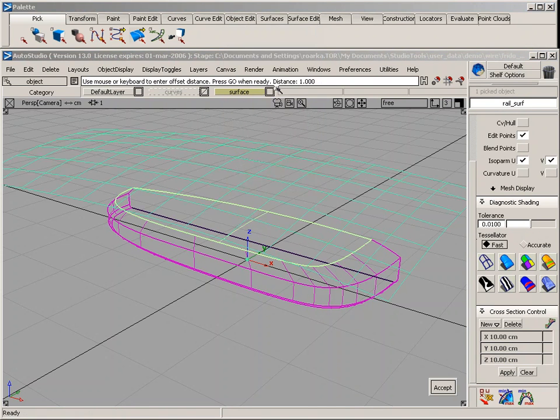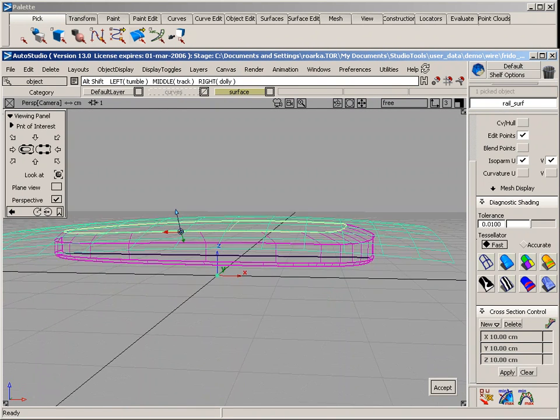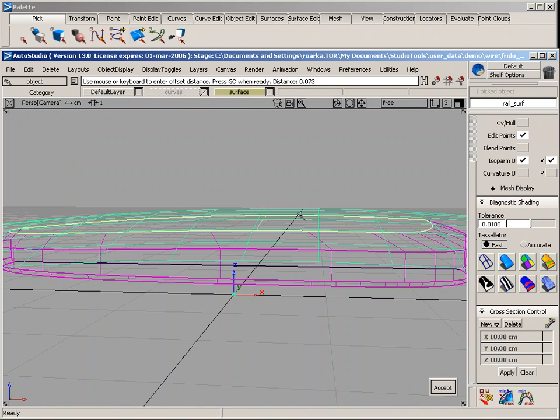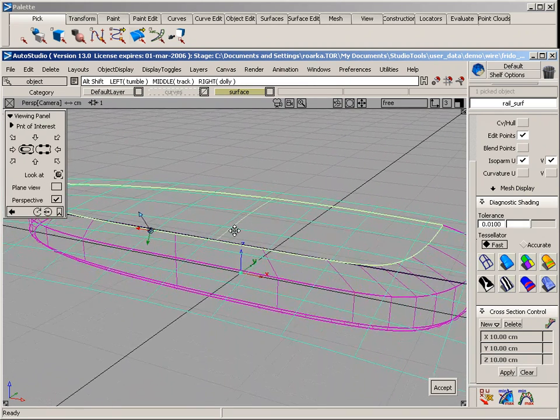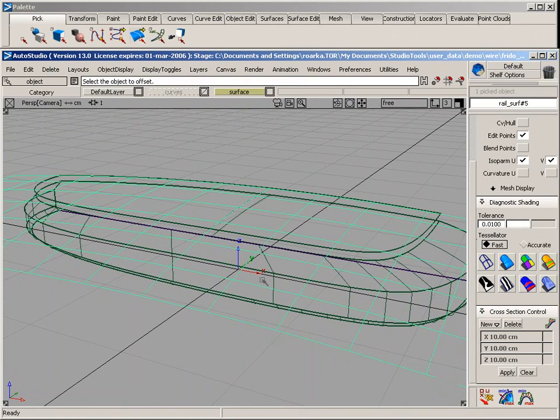Object, Edit, Offset. I want something that has the same flow as my main surface. I'm just going to choose a very small distance in between these two. Right now it's 0.73, 0.07. Let's do a precise number. And when you're happy with this, click on Accept, and it will create this floating surface above.